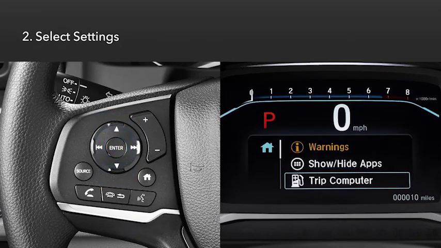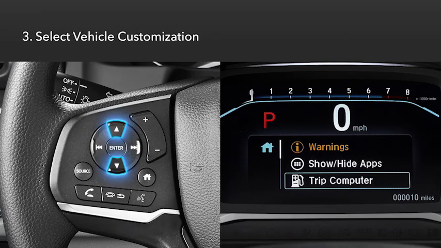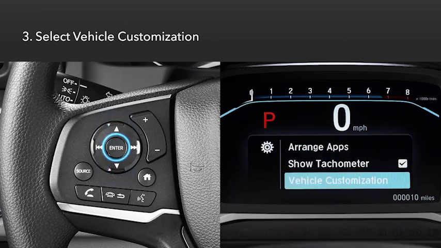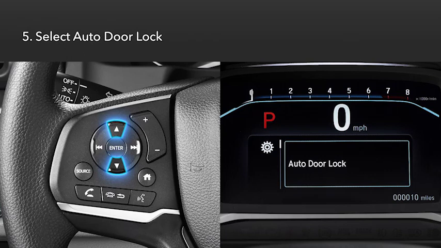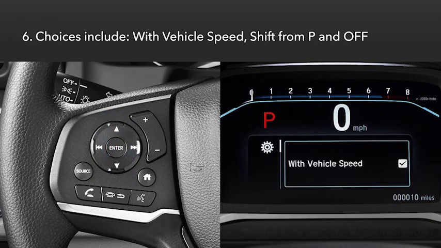Press the enter button. Press the up and down arrows to highlight vehicle customization and press enter. Then use the arrow buttons to find door setup and press enter. Press the up and down arrows to highlight auto door lock and press enter. Now you can scroll with the up and down arrows through your choices.